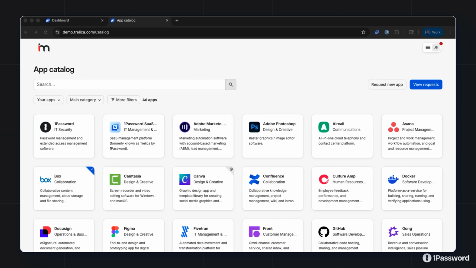For the end user, it means a single source of truth for approved applications and a frictionless path to access those tools, which in turn tends to reduce shadow IT adoption. So let's take a look from the end user perspective. As you'll see on my screen here, I'm logged in as Joe. Joe Blogs, the average user.